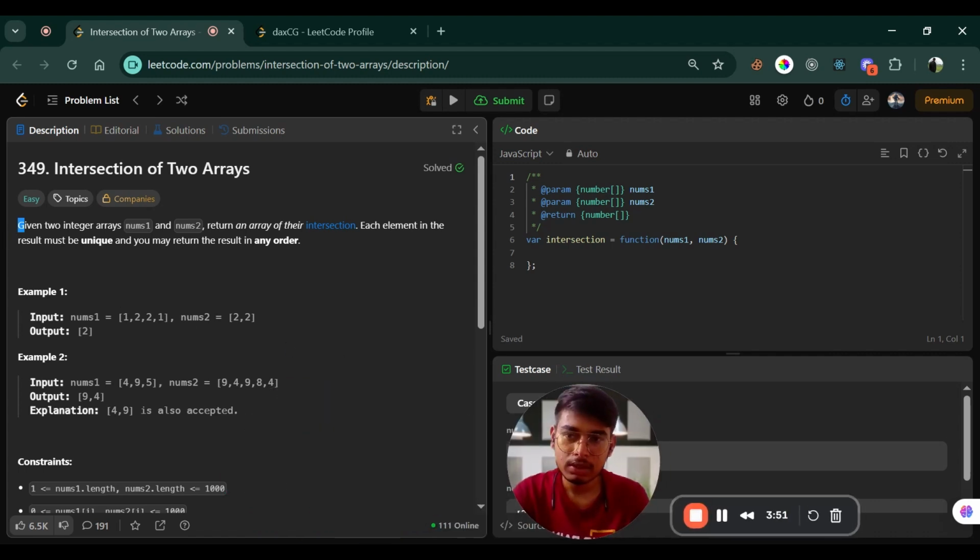Given two integer arrays nums1 and nums2, where each array's values consist of integers, return an array of their intersection. You have to take an entire new array of the intersection, which means both arrays intersect at a point. You have to find that and return the entire array. Each element in the result must be unique, and you may return the result in any order.